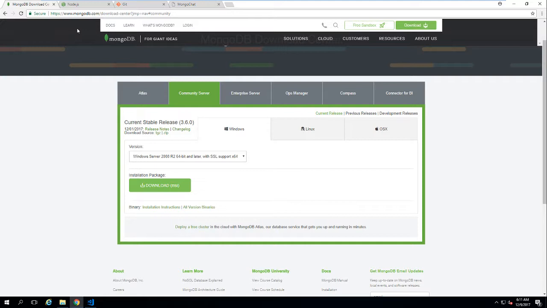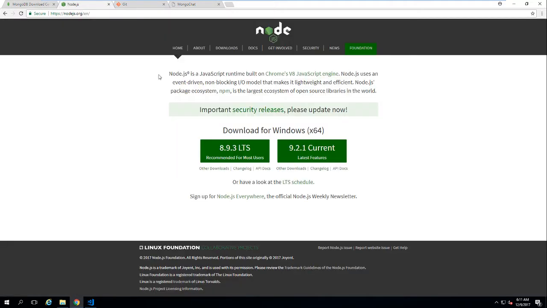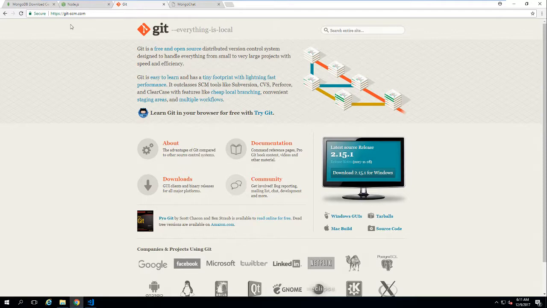Now another thing you're going to need is Node.js. Here you can choose to download whichever one you want, whether the current version or the recommended version. And if you want to download Git, you go to this website, but this is not necessary for this demonstration.